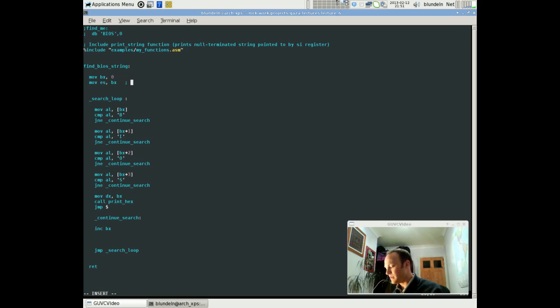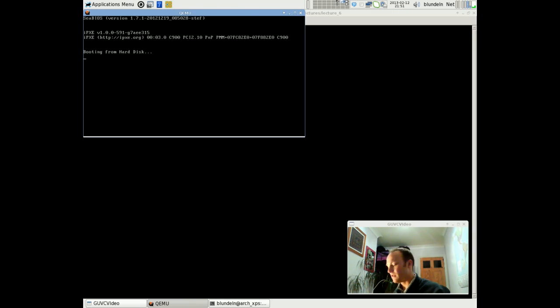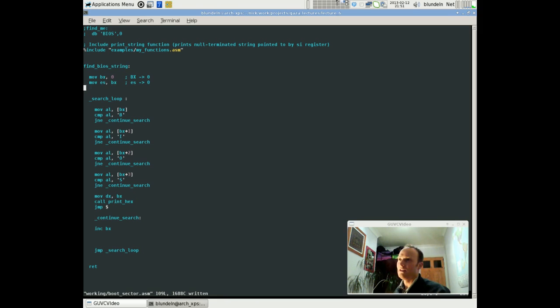Let me put some comments. So ES goes to 0, and BX goes to 0. Don't know why I did that in capital letters. It doesn't really matter, I'll leave it. It's because I put caps lock on. Anyway, so now when I run this code, it's going to do exactly the same thing as it did before, because I'm not incrementing the segment register value.